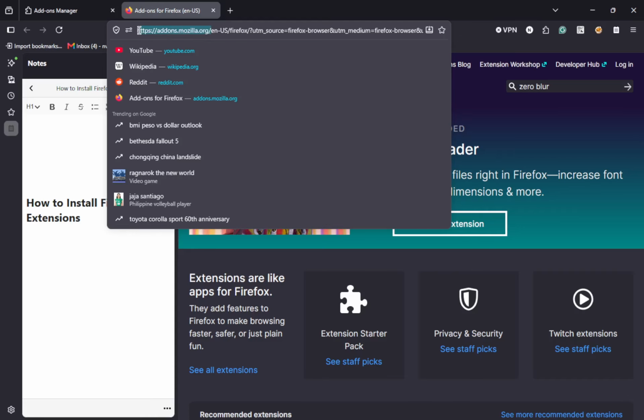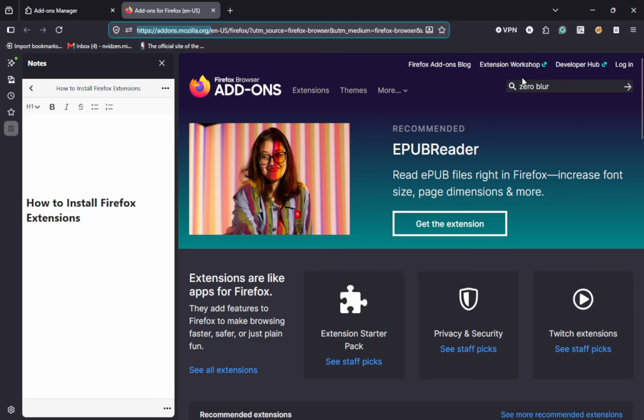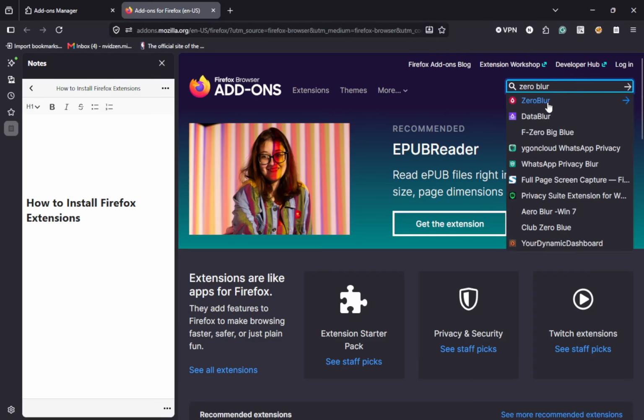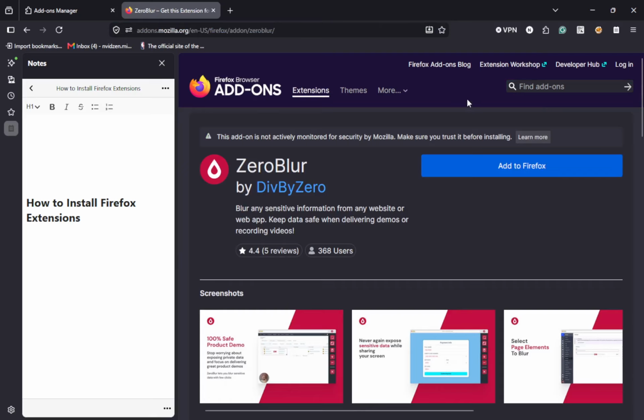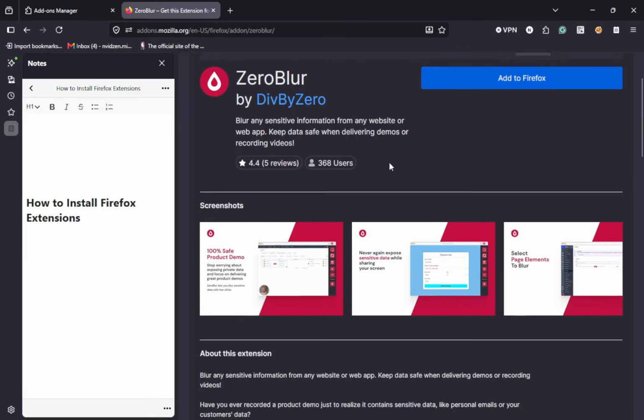Now, let's search for the extension you want. You can either type the name of the extension directly into the search bar or browse through the categories. This step is vital because it allows you to pinpoint the exact tool that meets your needs. Once you find the extension, you'll notice a clear Add to Firefox button that stands out on the page.